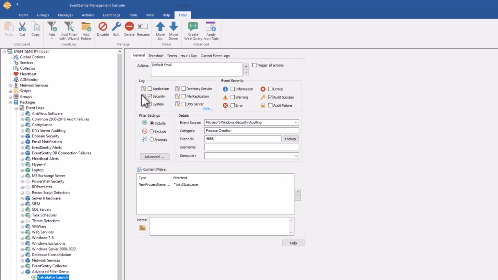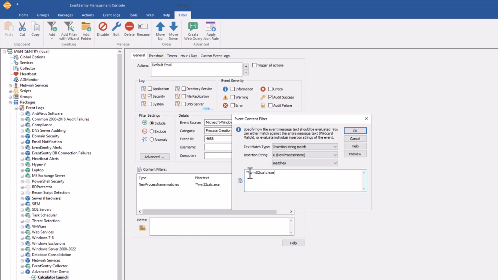So we can see here we're looking at the success in the security event log, process creation. 4688 is the event ID, and we're looking at the new process name insertion string. Windows logs us with the path. We're going to just basically ignore that and say it doesn't matter from where it's being launched. So if the process name ends with win32calc.exe, then we want this to match.